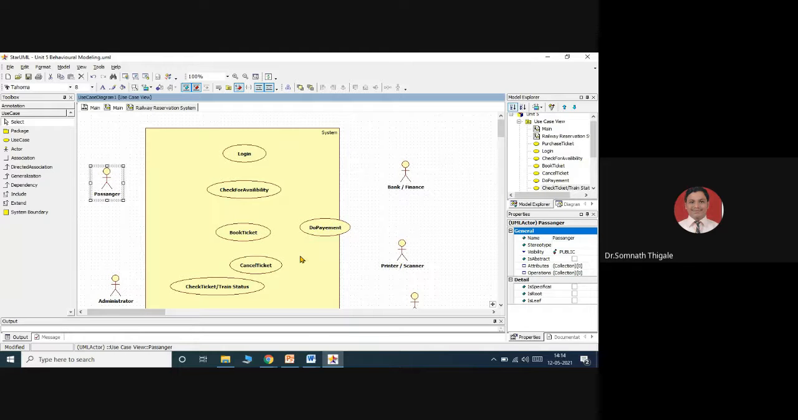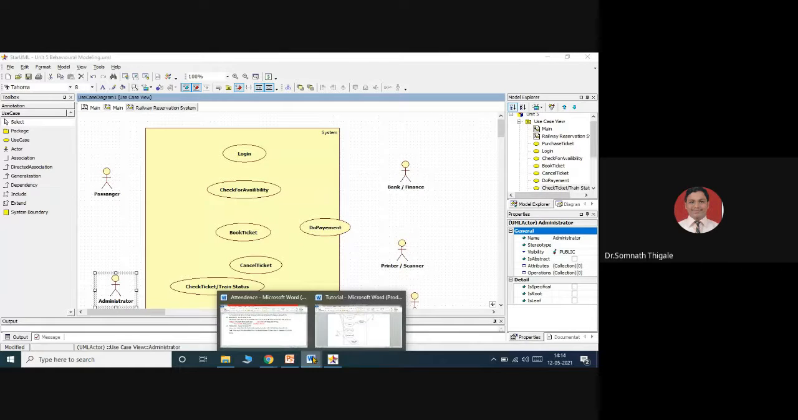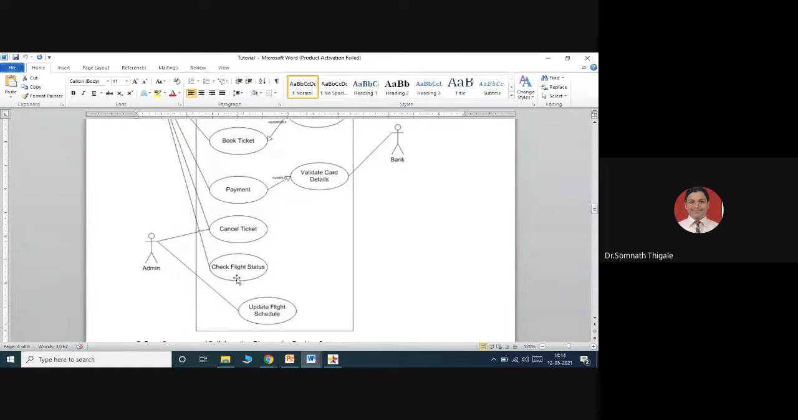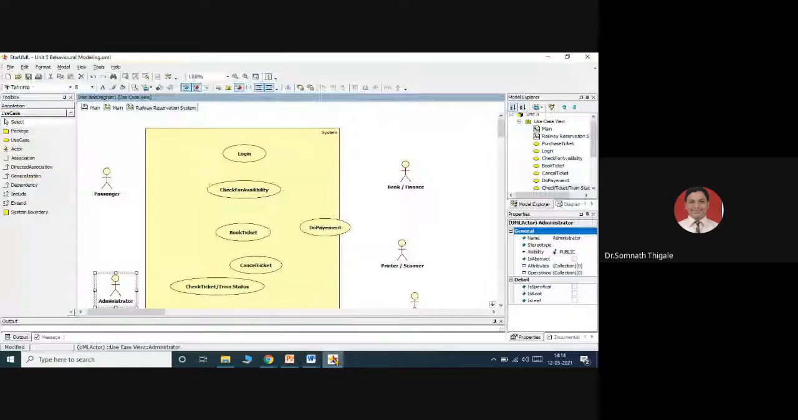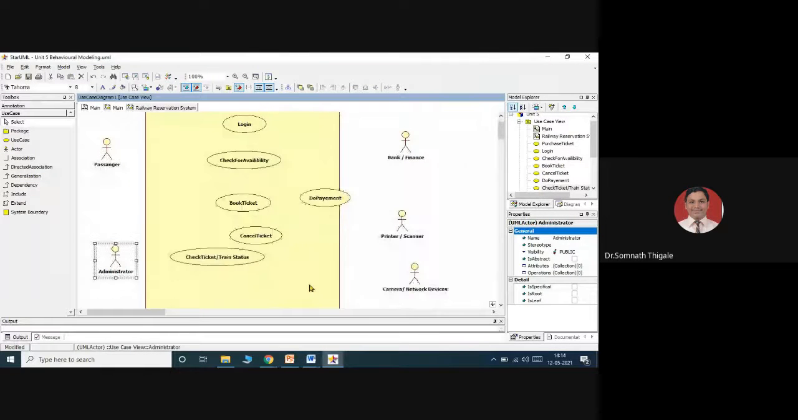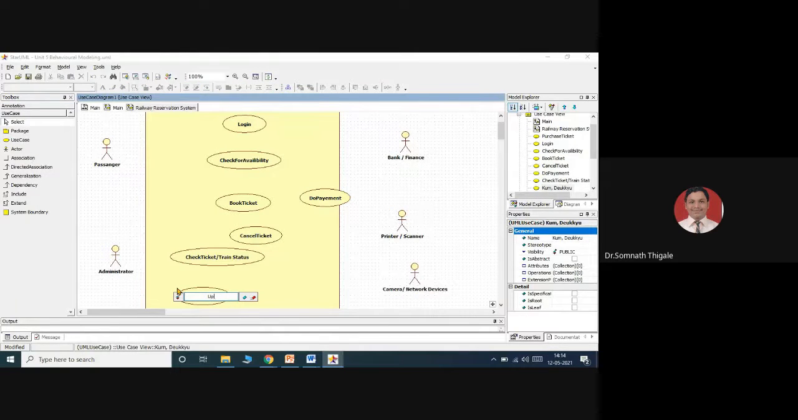Now let's concentrate on the administrator. Administrator means the person from the railway side. So what will he be responsible for? He will be responsible for cancelling the ticket and updating the flight schedule, I mean I can say update train schedule. So check status. I will add one part here, that is update, or simply edit.